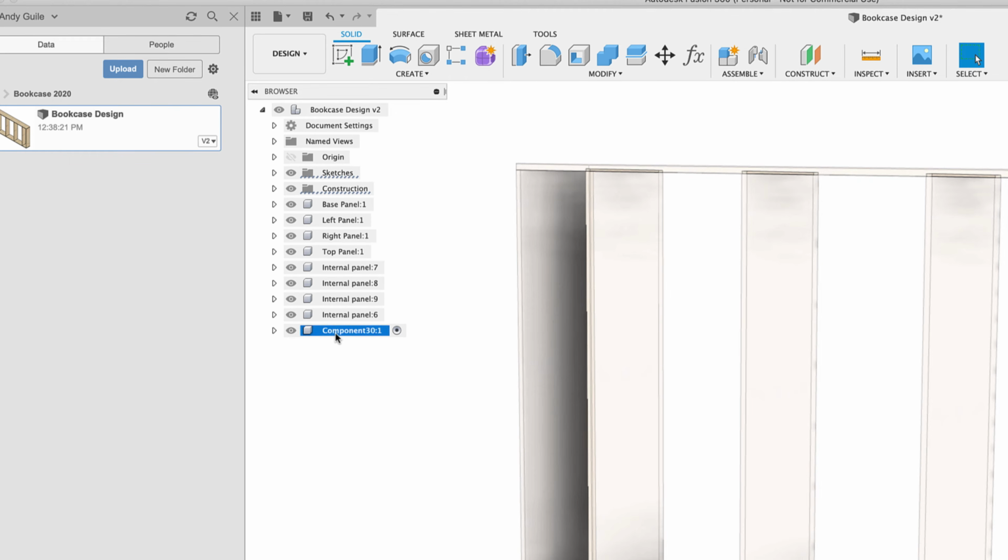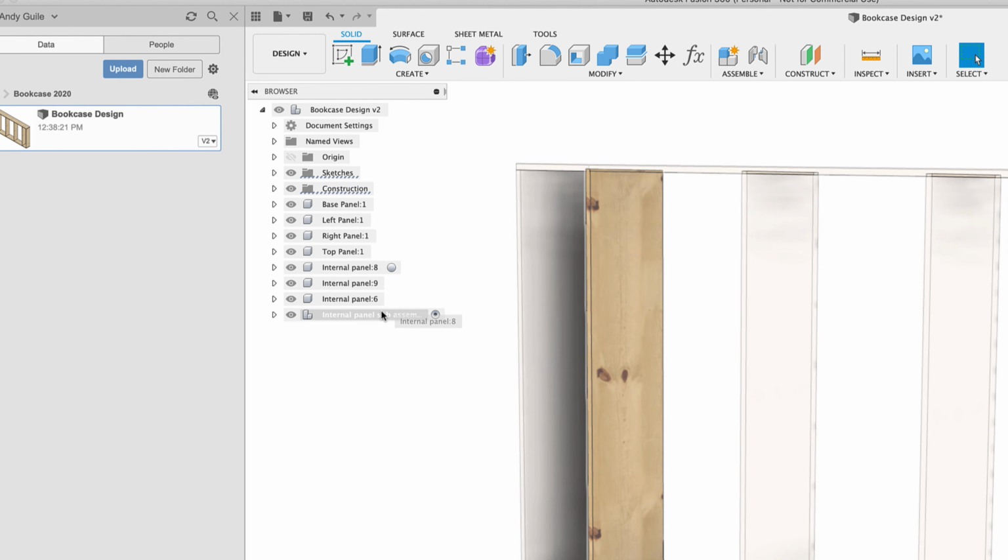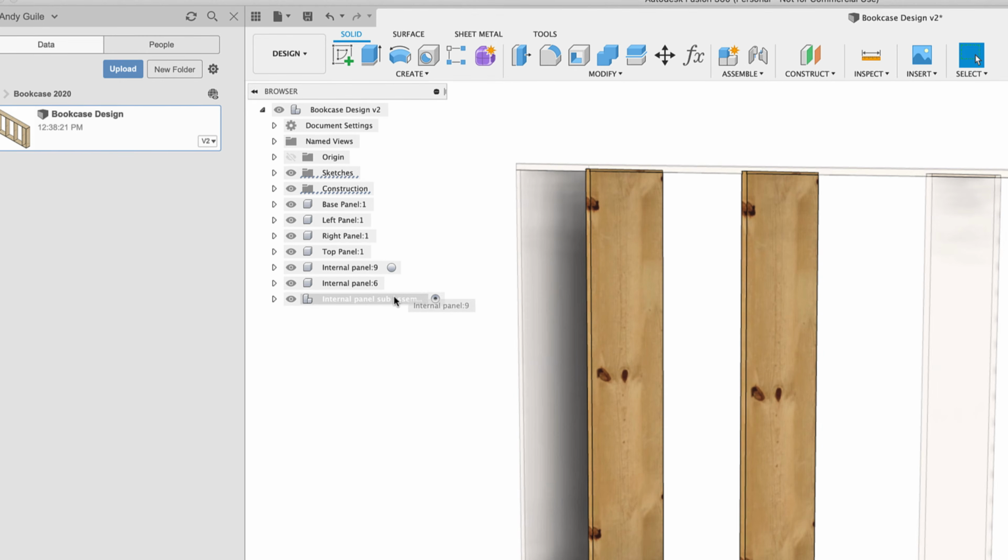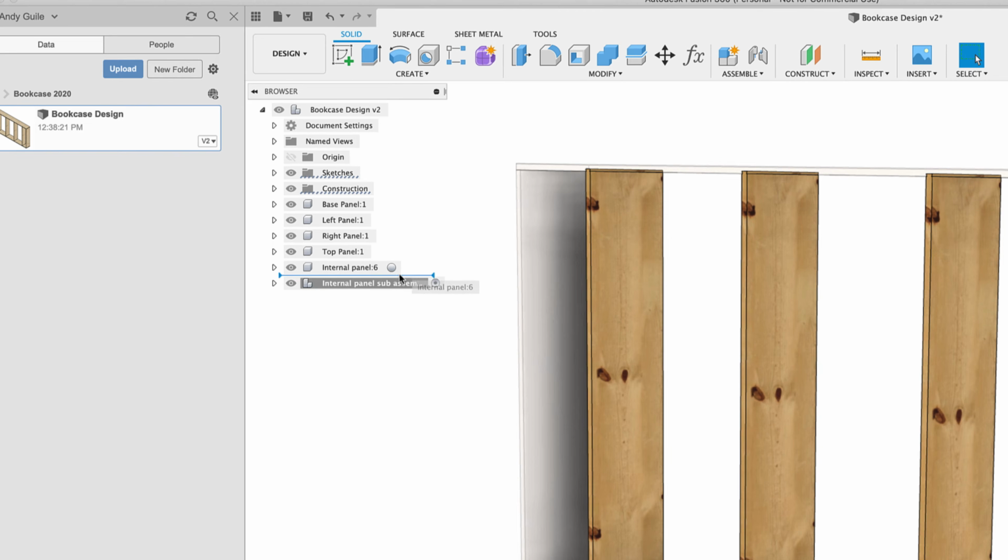Let's give this a name. I'm going to call this internal panel sub-assembly. Ooh, I like names like that. Now I can drag these from here onto there. 1, 2, 3, 4. So you can see the icons change from that square cube to a couple of square cubes, and that shows me that I've now got things inside there.